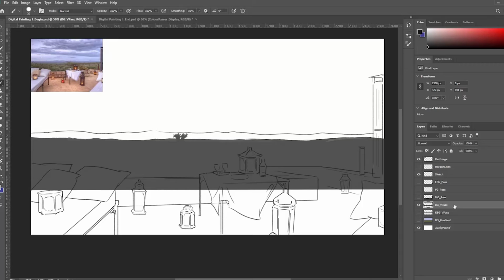Let me go ahead and create a duplicate of this. In fact, what I should do, organization compels me to create a folder just for this. I'll duplicate my background and I'll use this as the base of my color.